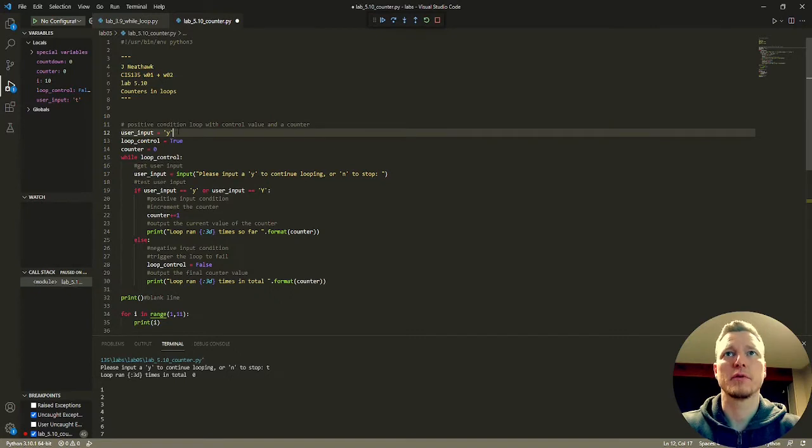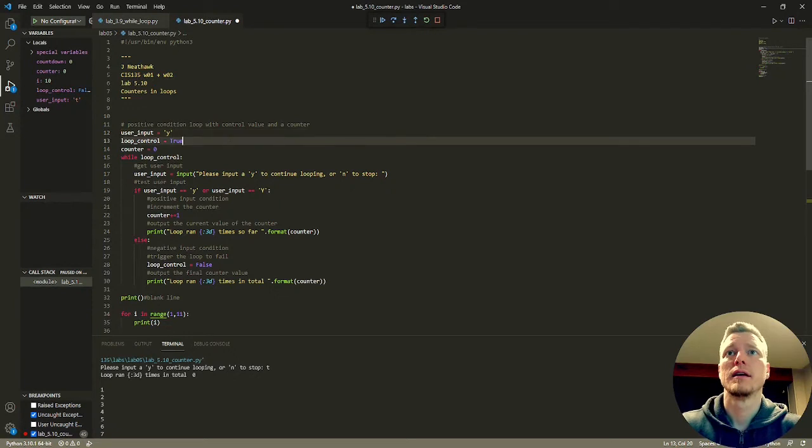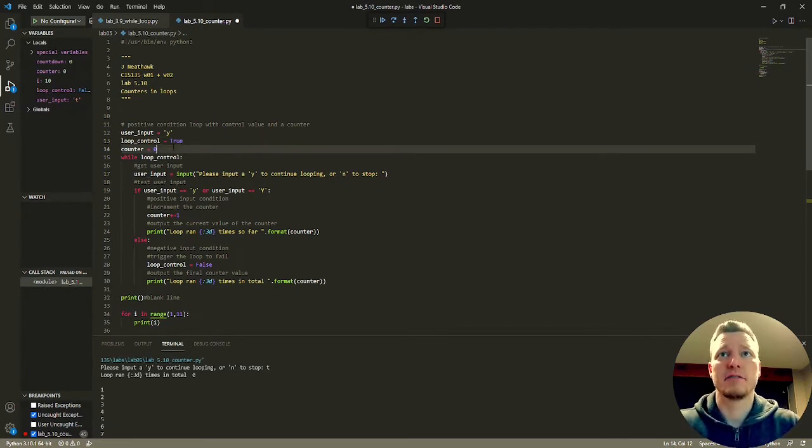So I have a variable for my user input. It's preset, it's primed to a y value, okay? Although it doesn't necessarily need to be this time, which we'll see in a moment. And then I have my loop control. This is important for this loop: I primed it to a true value so that the loop will execute at least once, okay? And then I've primed my counter to start at a value of 0.